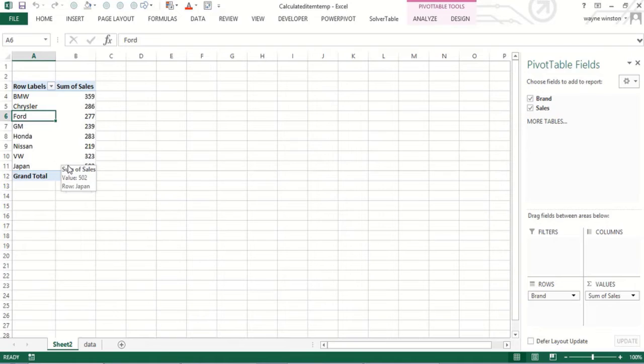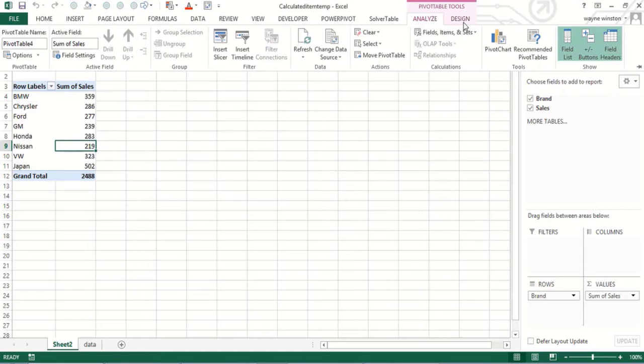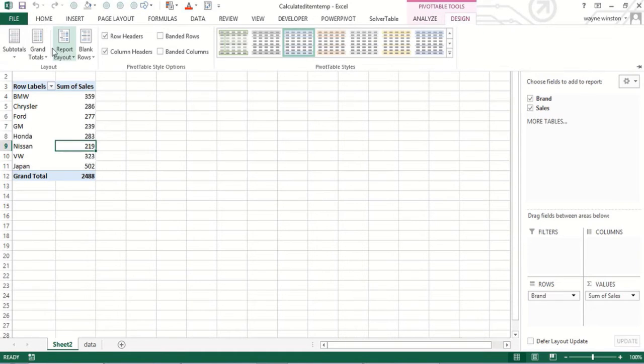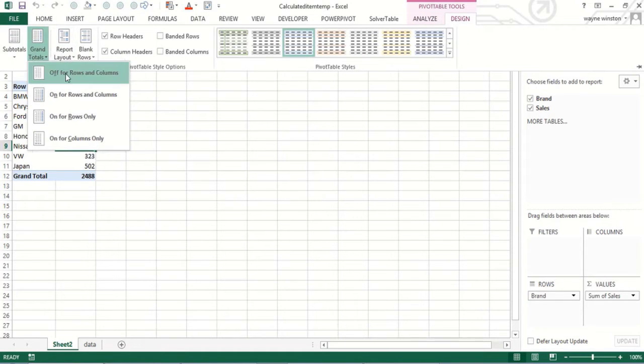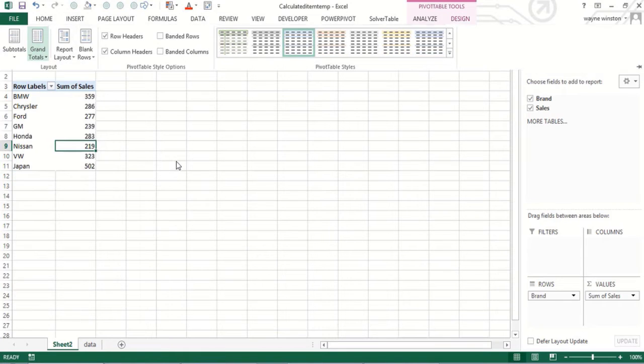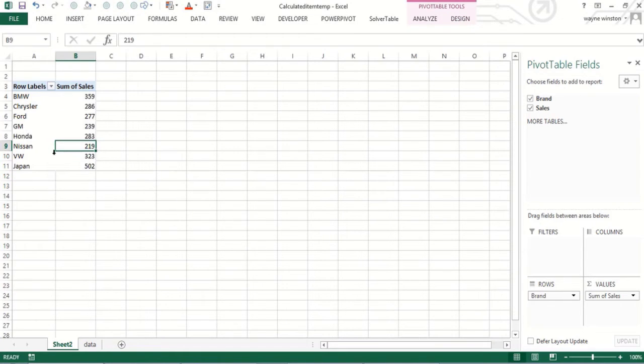Now the problem you may have noticed is the total is wrong now because it's adding up Japan and Honda and Nissan. It's double counting. So you may want to get rid of the totals if you do this. And you can do that from the Design tab, Grand Totals. You can just get rid of them, turn them off. Okay, so there's no totals. Okay, now you see Honda and Nissan. Maybe you want to hide those.